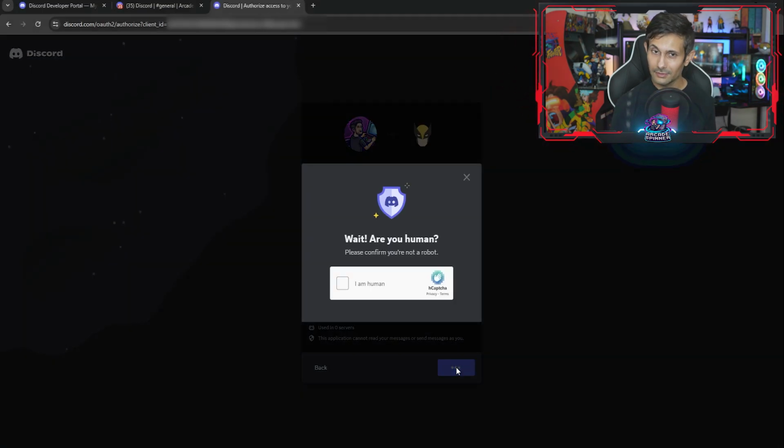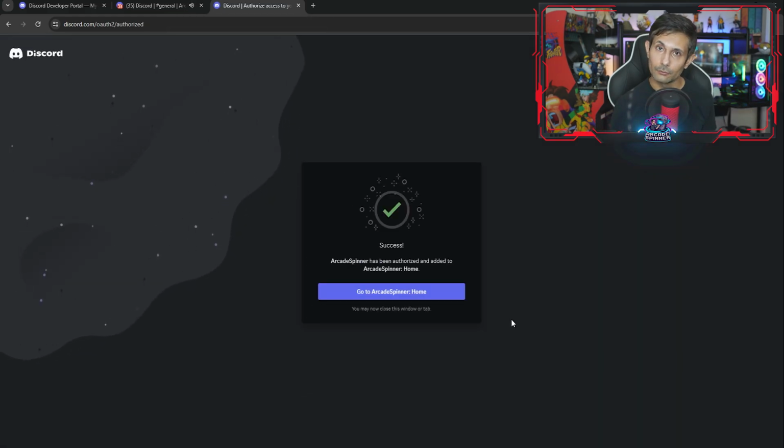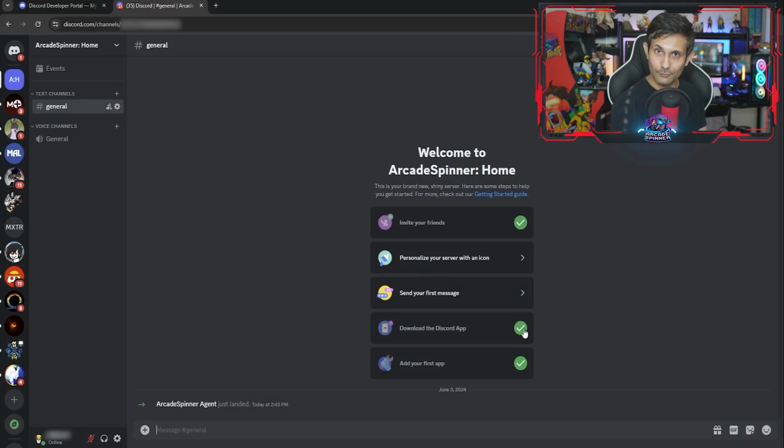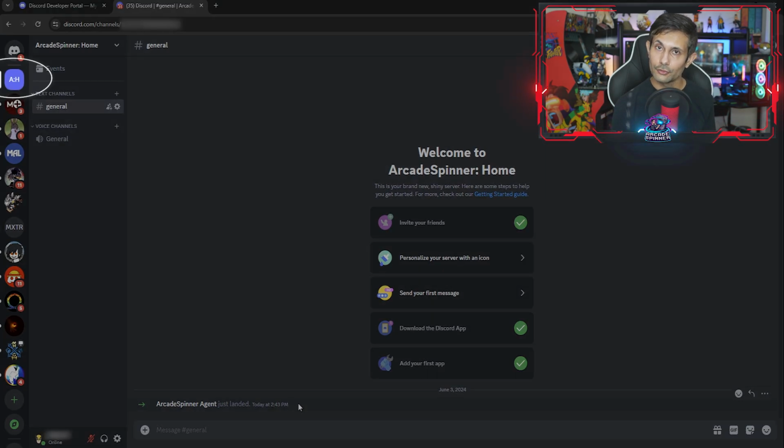You might be seeing a potential prompt to confirm that you're not a robot. But congratulations, because we have just created a Discord bot. For a quick sanity check, if you head back to your server, you'll see some sort of an indication that the bot has joined the server. And your server should also be showing up on the left sidebar.